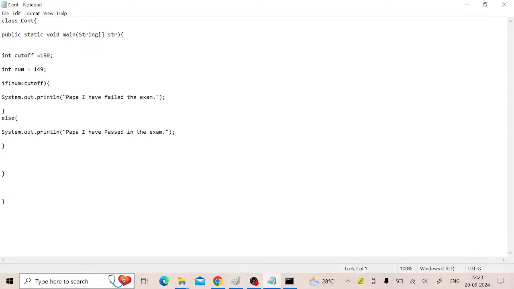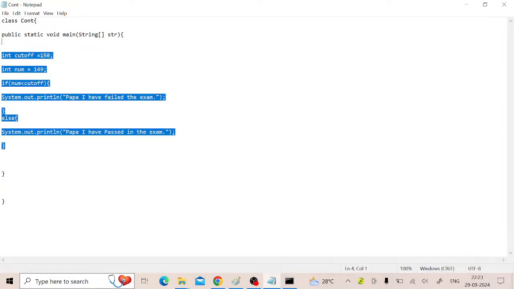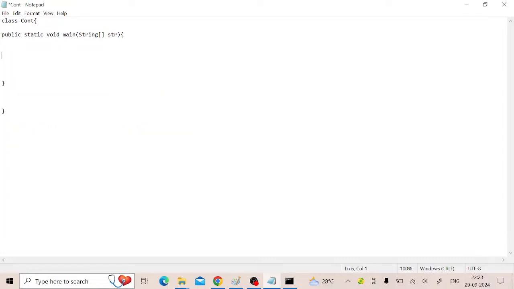Logic. See, what is the question? The question is about grades. What will be the scenario? If the student gets more than 90, he will get A grade. If less than 90 but more than 80, then he will get B grade. 70 to 80, E grade. Like this. So it will just see the conditions.